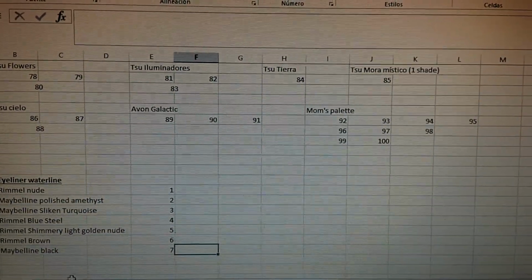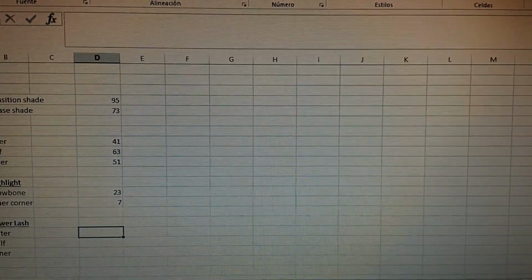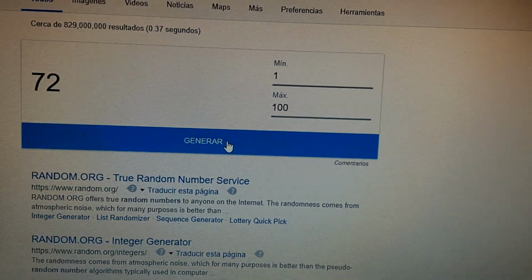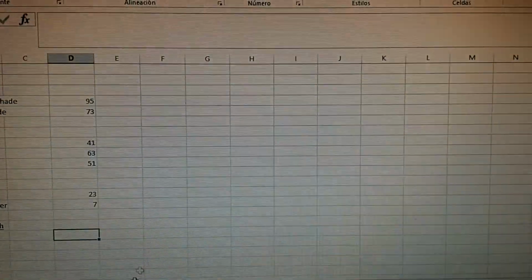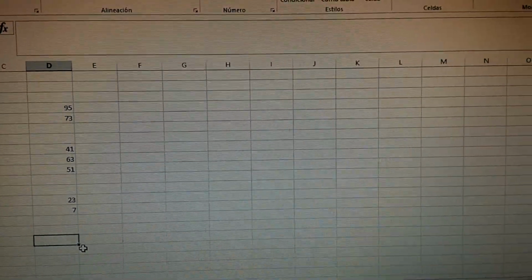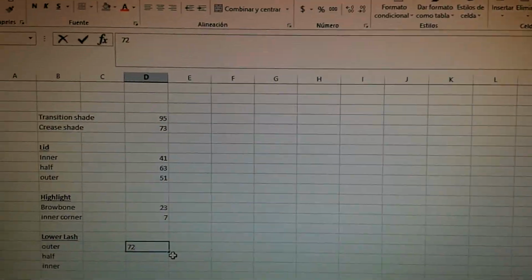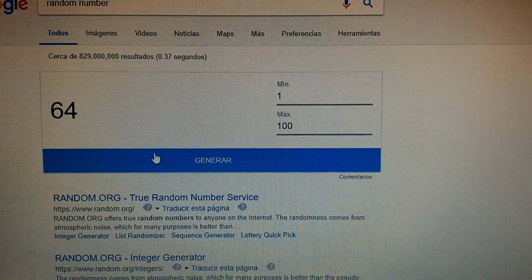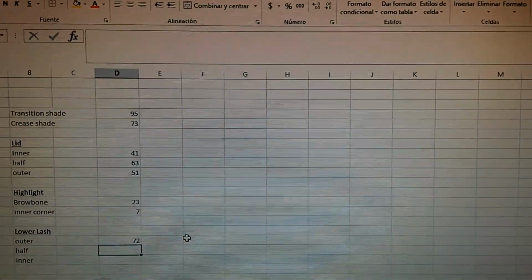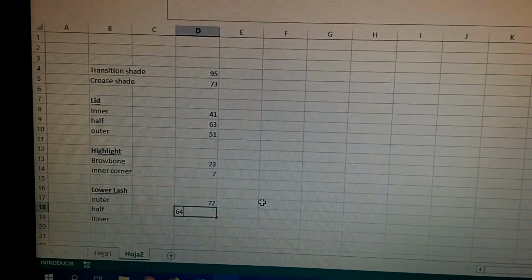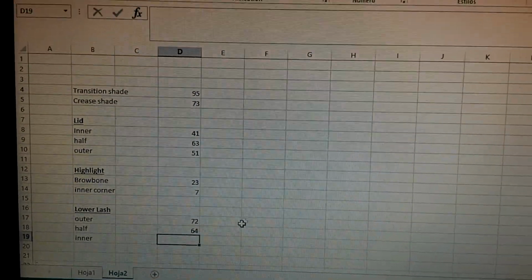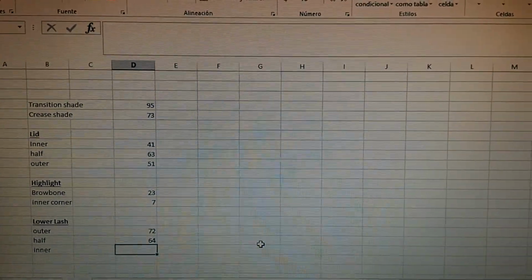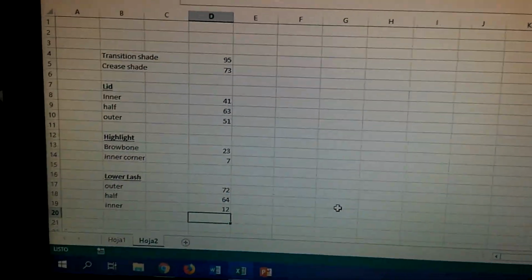So then I will figure out which ones are here. So let's generate 72. If there is the same number, I will just sort it out again because I want different shades. 64. So far I don't have any number that was repeated. And 12. That is the last shade. So now I need to check.